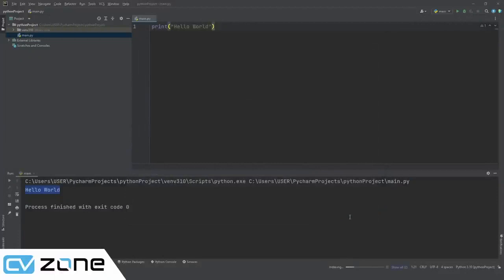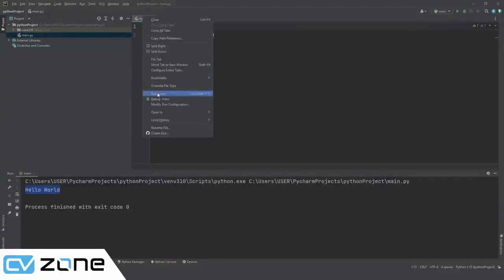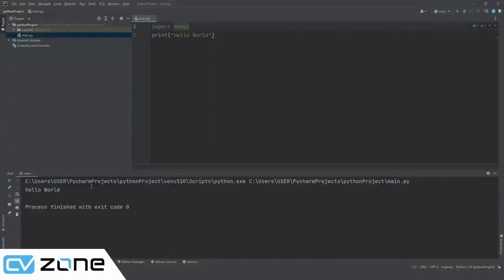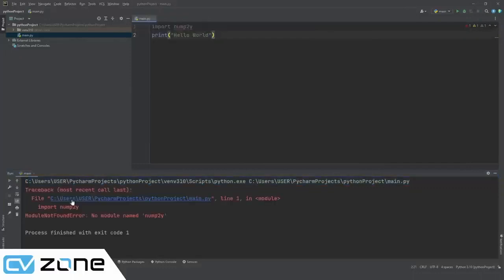Then we can simply click OK. So here if I write import NumPy, and if I run this, it will not give me any error, which means NumPy has been installed. If I write anything else, it will give me an error because there is no library called num2y, right? So that's the basic idea. So this is import NumPy.